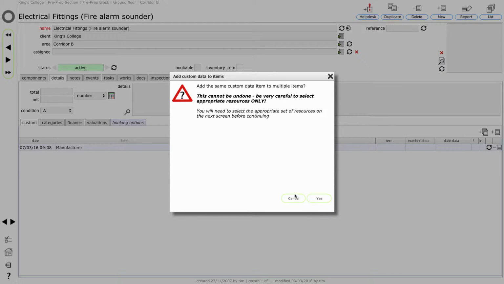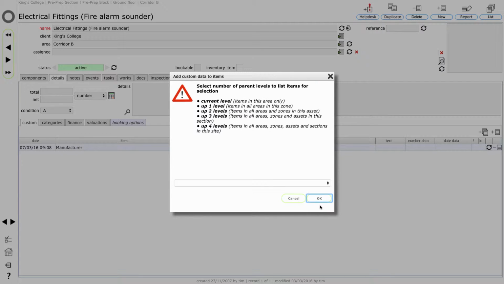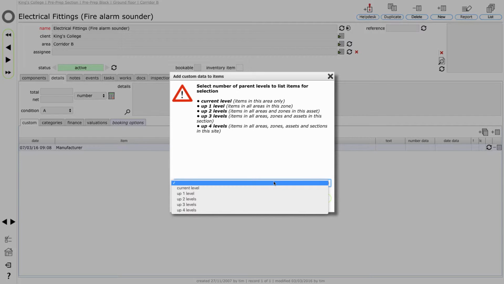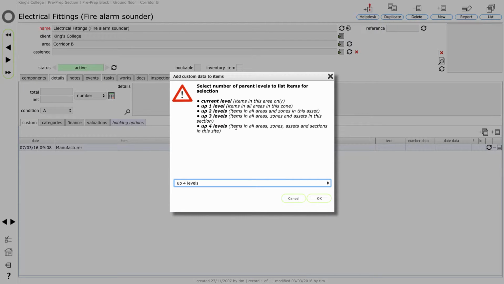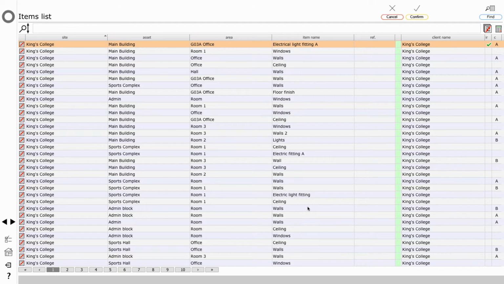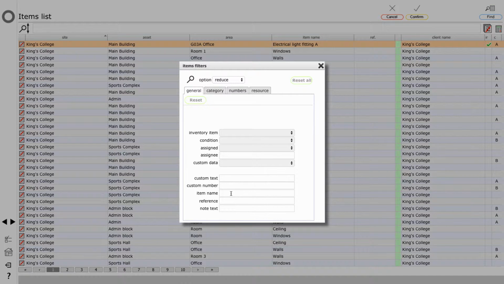I'm going to click on that, and we have to go through a couple of extra steps here. Add the same custom data item to multiple items. Yes, this is what we want to do. There are some warnings there about not being able to undo this process. And how far do we want to cast our net in terms of bringing together the set of objects that we want to look at? I'm going to go up 4 levels, and up 4 levels means I'm looking across the entire current site. So we're going up 4 levels, and the first thing that happens is I get a list of all objects on that site, which I now need to refine down to that set of objects that I'm interested in.